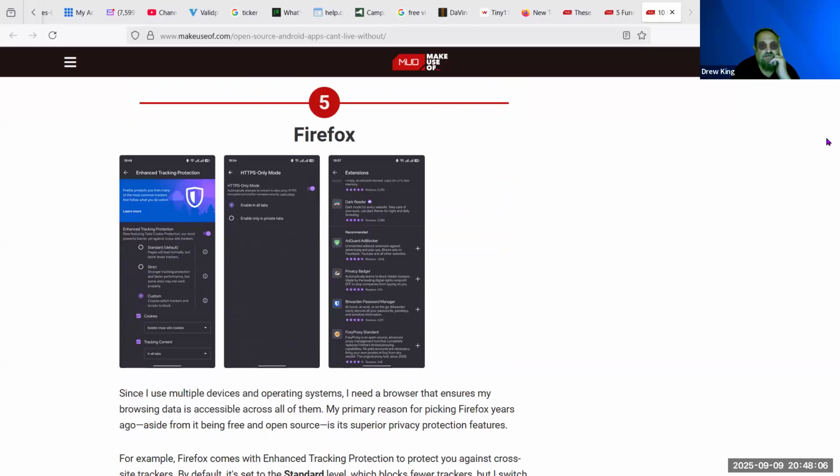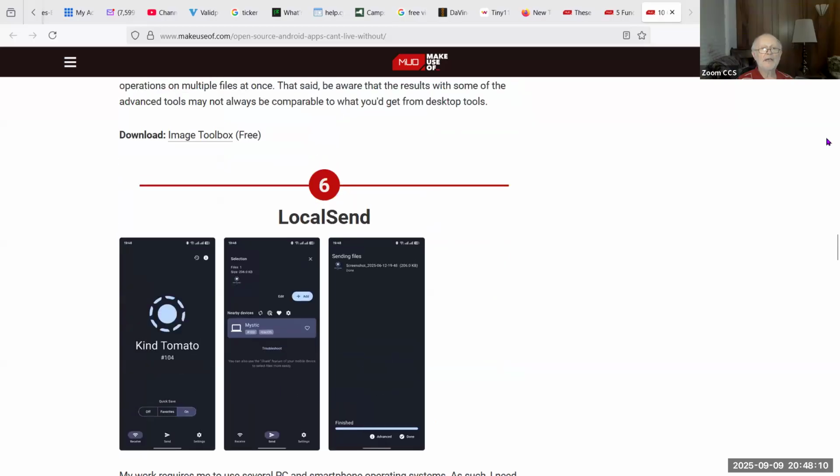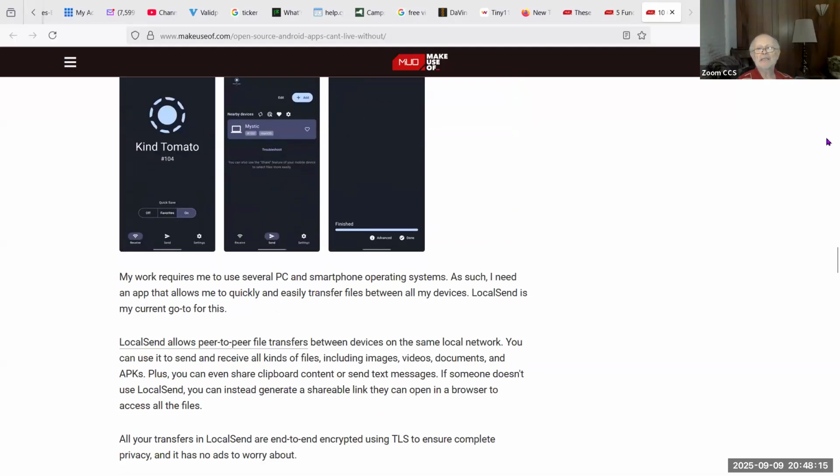You skipped over LocalSend. Yes, LocalSend is a good one for sharing data between lots of different devices. I rely on LocalSend, and that's multi-platform.